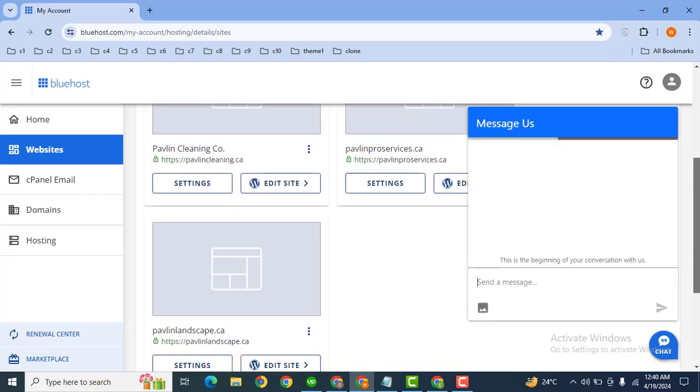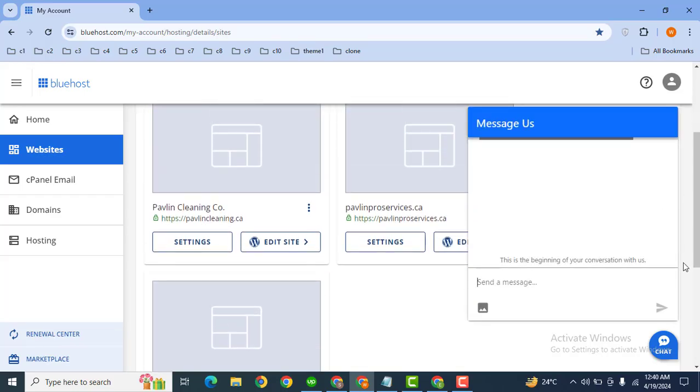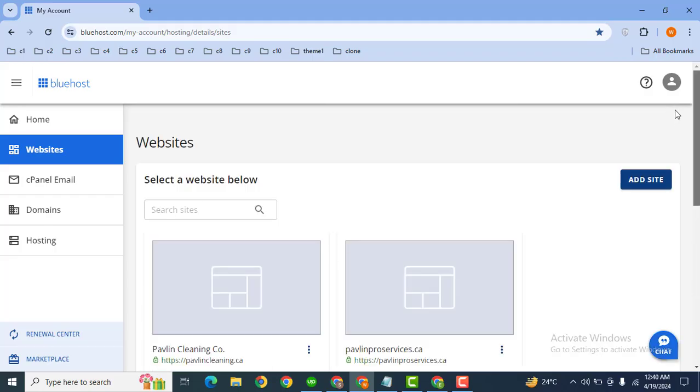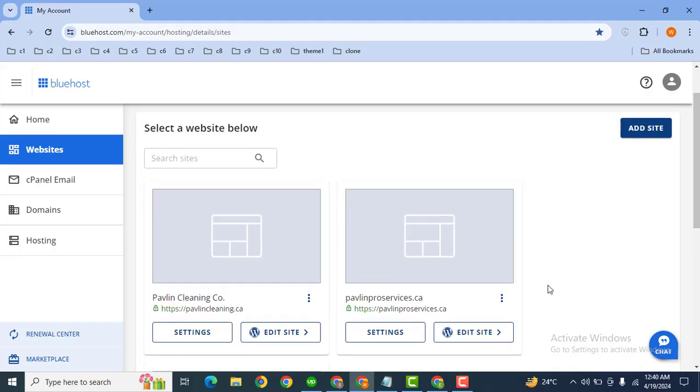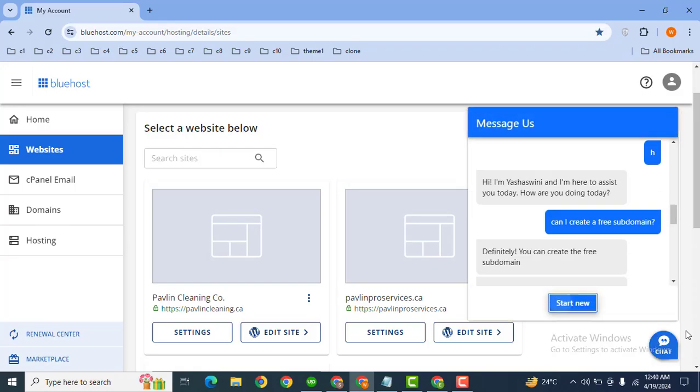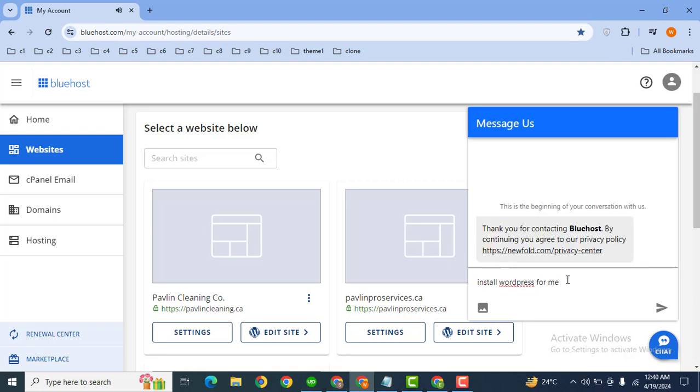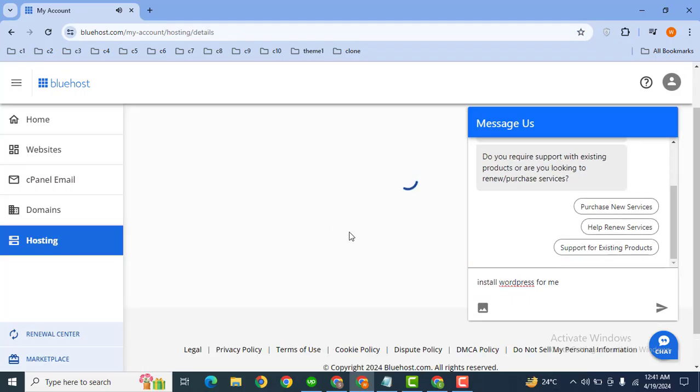Here you can see these are the websites, and after that the next step is to install WordPress. Simply you will get an option here to install WordPress. And if you don't know how to install WordPress, you can go here to live chat, and after that here you can type "install WordPress for me." Then the Bluehost team will install WordPress for you. And after that let's go to hosting.